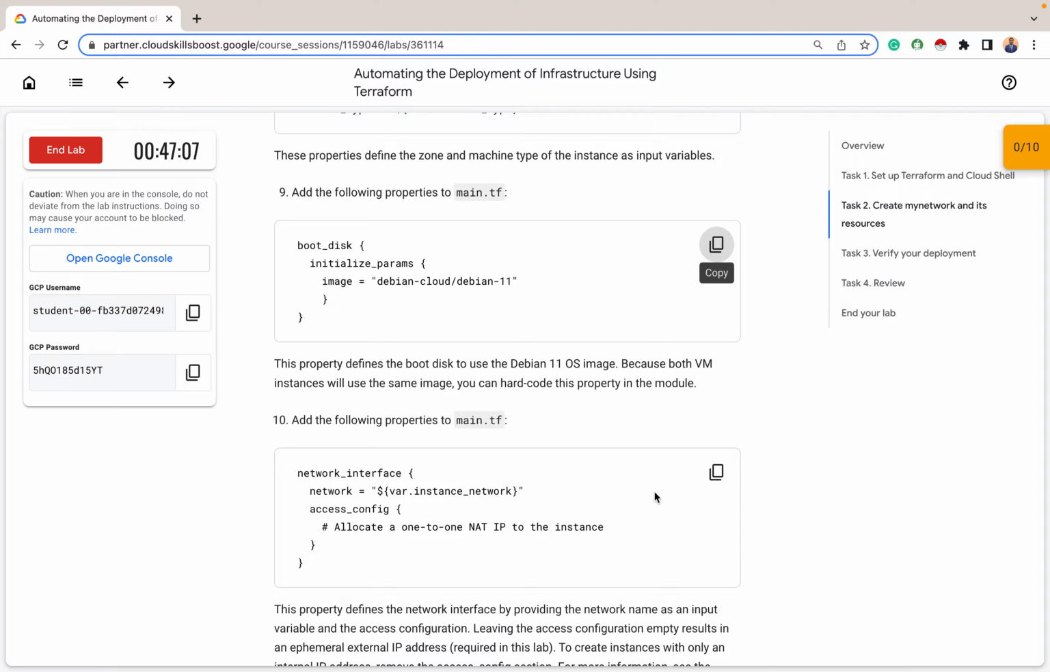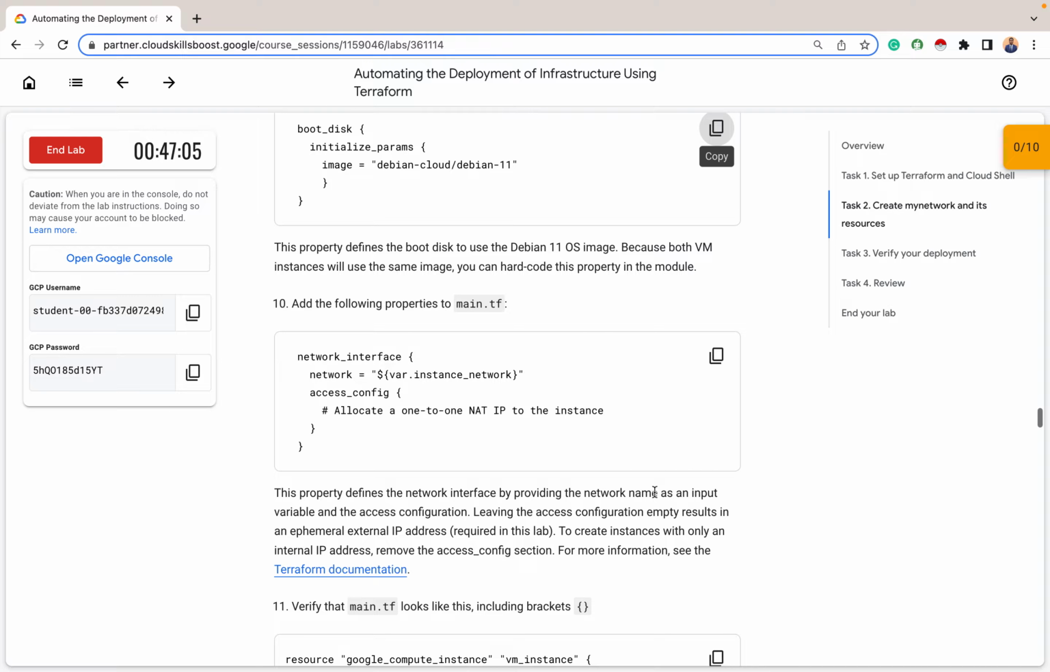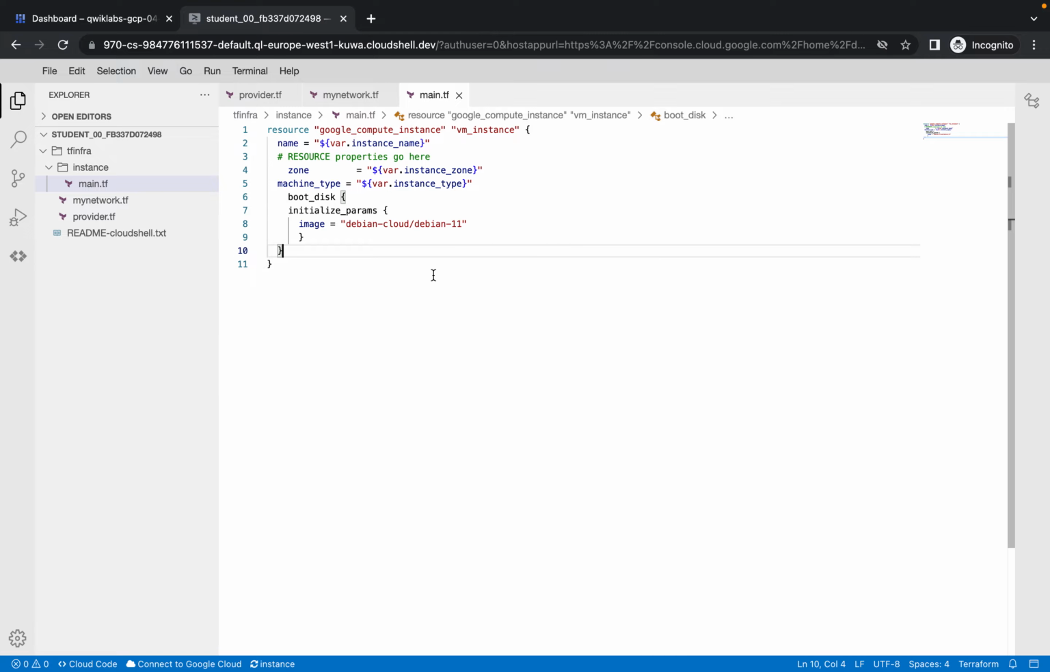So after that, we would also add a network interface. Because we want our network interface, we have an internal IP address, we have an external IP address also. So we are setting this configuration here so that we can define the network interface by providing the network name as an input variable and the access configurations. So pasting this network interface.